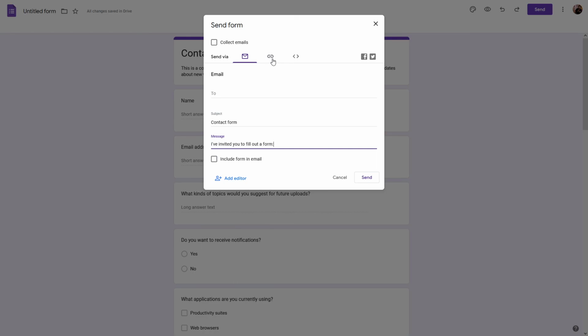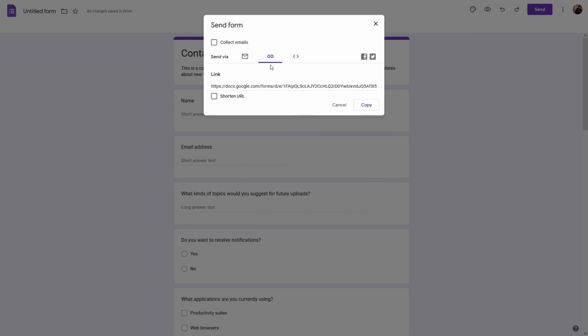Second way of sending a form is the simplest. You can get a link to the form. This is the actual link to the form. You can copy it by clicking this link, or you can just select the link and Control-C it.